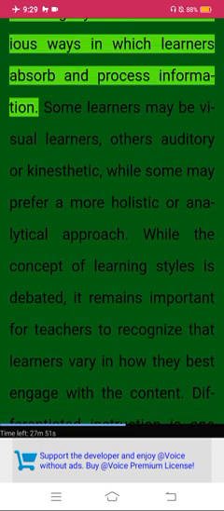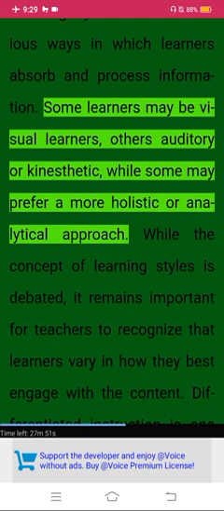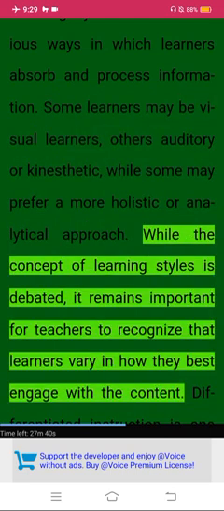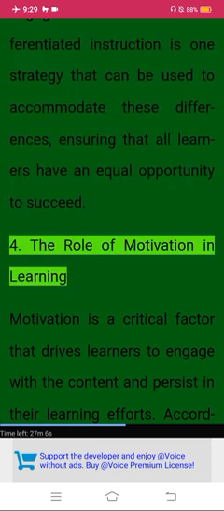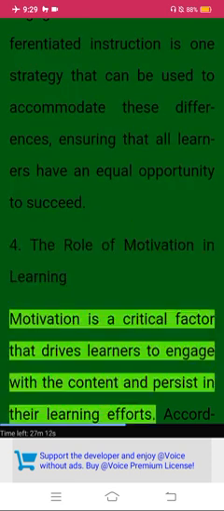Learning styles refer to the various ways in which learners absorb and process information. Some learners may be visual learners, others auditory or kinesthetic, while some may prefer a more holistic or analytical approach. While the concept of learning styles is debated, it remains important for teachers to recognize that learners vary in how they best engage with the content. Differentiated instruction is one strategy that can be used to accommodate these differences, ensuring that all learners have an equal opportunity to succeed.